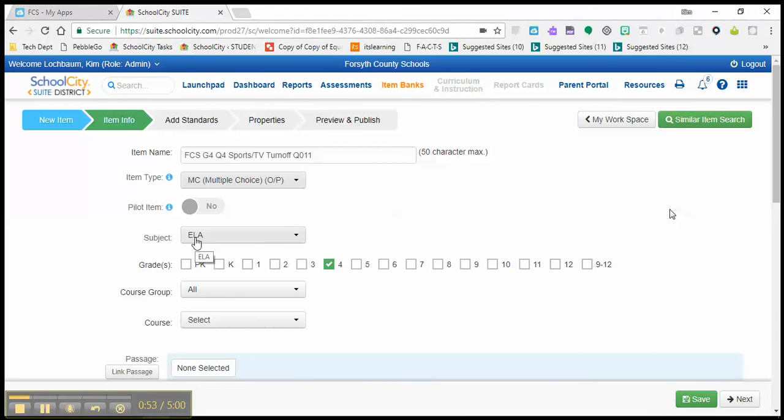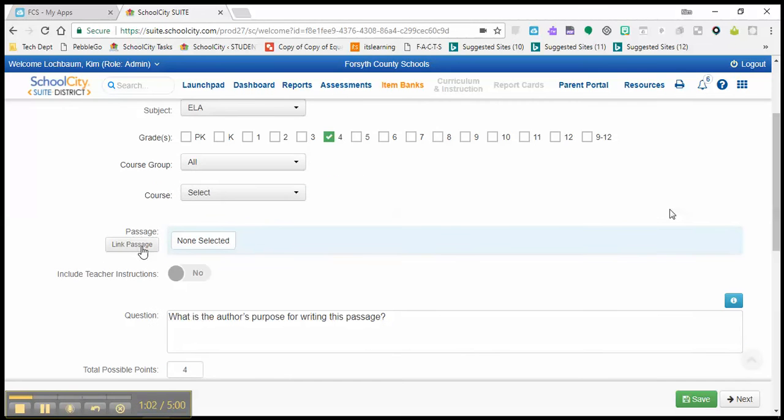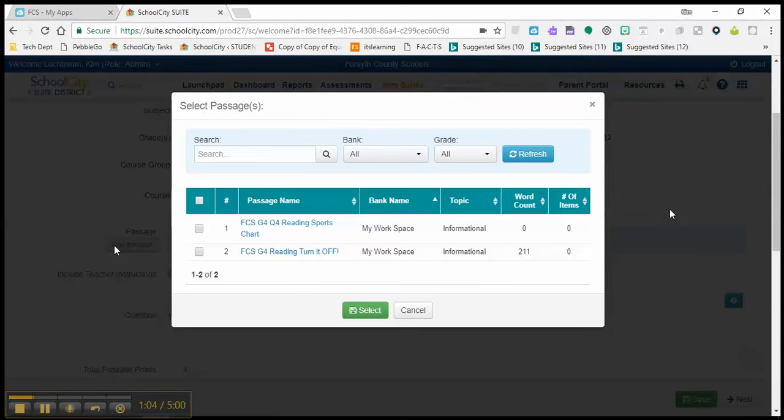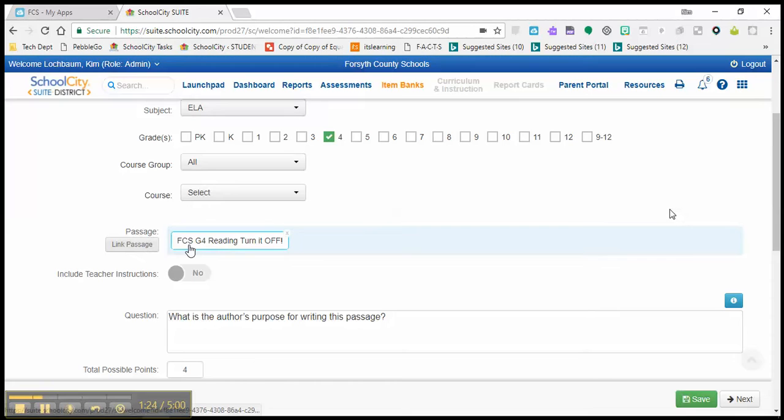I've chosen my subject, I've chosen my grade level, and there is nothing that you need to do for course group or course. I do, however, want to link a passage to this question. I'm going to select Link Passage. If you had several different passages, you could search by bank and grade level up here at the top, but you're just working in your workspace, so all of your passages will appear here in ABC order. I'm going to add this Turn It Off passage. I'll say Select. And there it is.